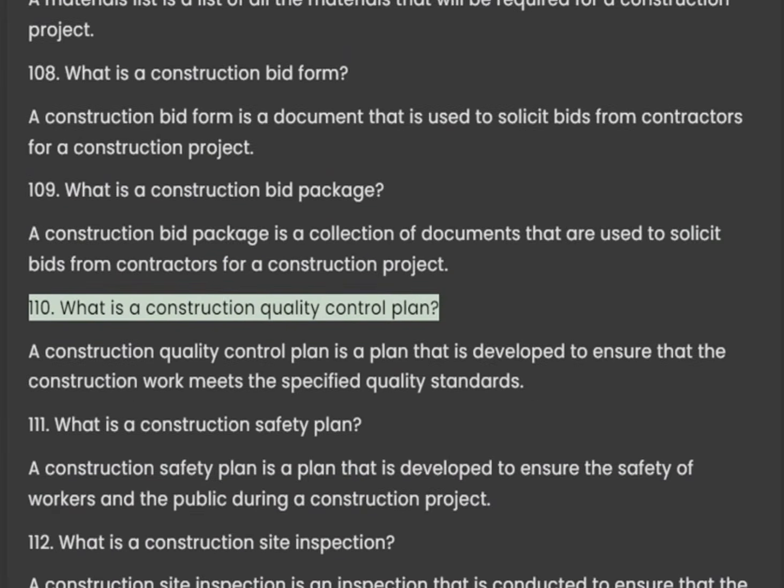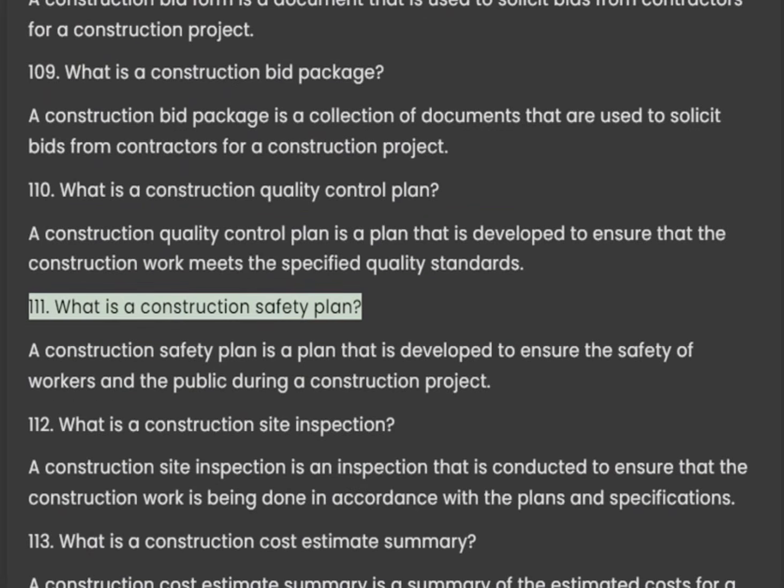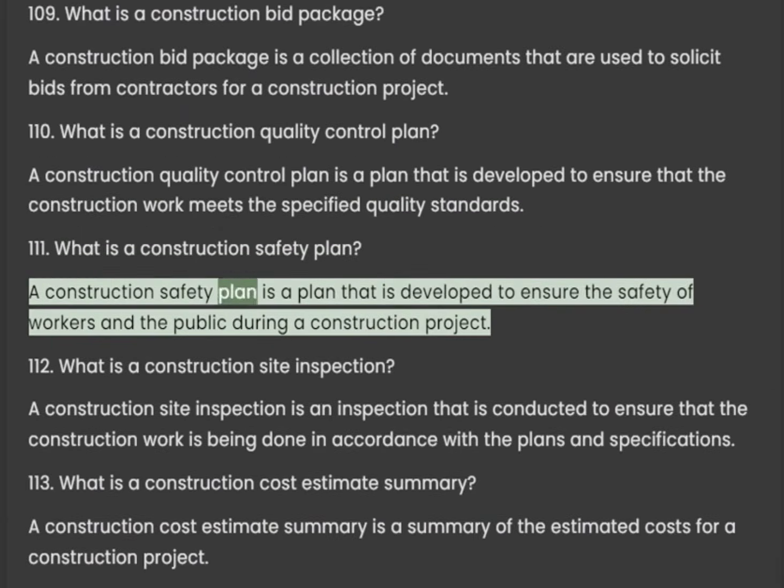109. What is a construction bid package? A construction bid package is a collection of documents that are used to solicit bids from contractors for a construction project. 110. What is a construction quality control plan? A construction quality control plan is a plan that is developed to ensure that the construction work meets the specified quality standards. 111. What is a construction safety plan? A construction safety plan is a plan that is developed to ensure the safety of workers and the public during a construction project.